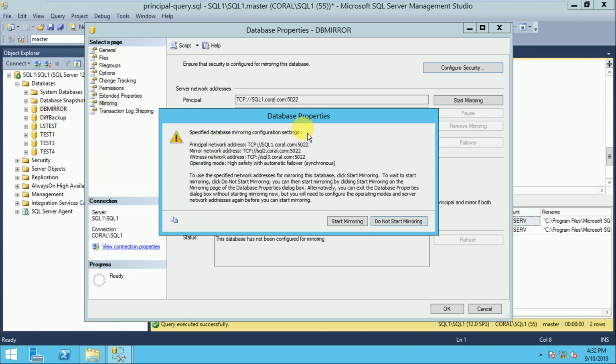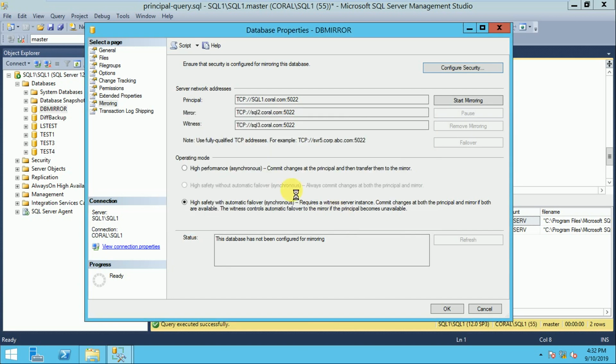Okay, and the database properties give all the details: principal network address, TCP IP, SQL1.coral:5022, endpoint 5022 of the mirror server, the witness network address is this, and the operating mode is high safety with automatic failover, synchronous. I'm just starting mirroring. Click on Start Mirroring. Now our database mirroring session has started. It's configured and started.